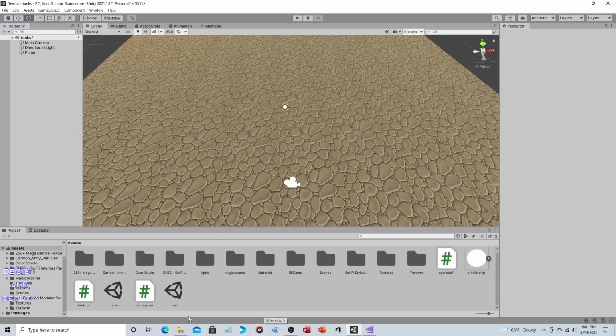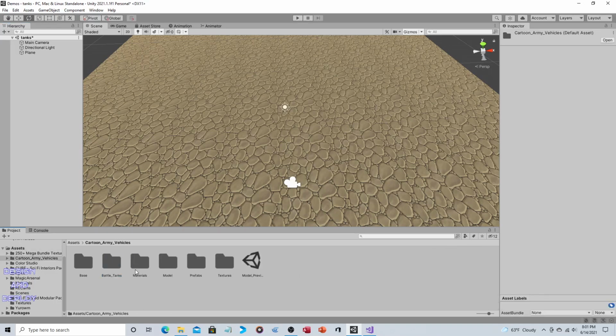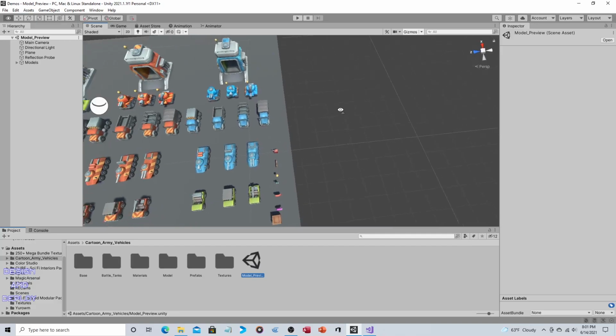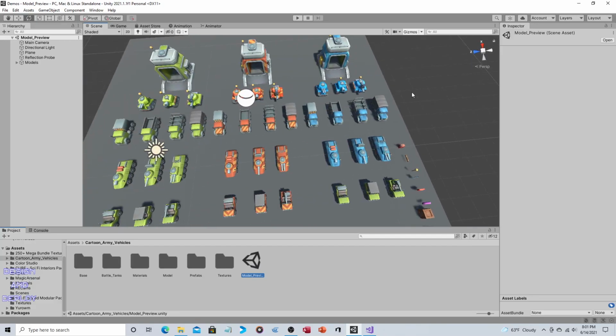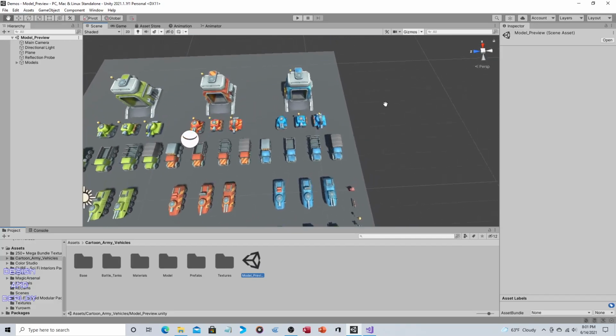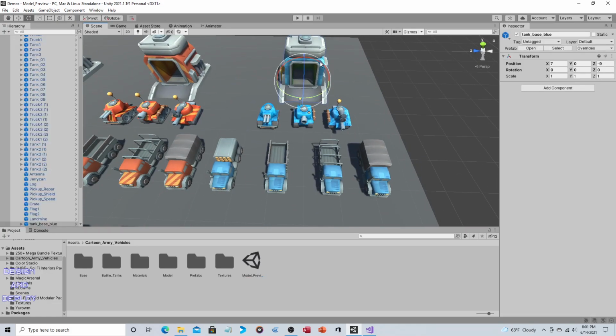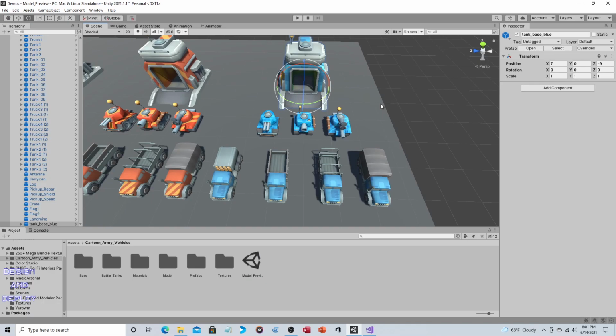So let's go ahead and go to the folder that is created when you install this, so the Cartoon Army Vehicles, and we're going to go to the preview. As you can see, it's basically the same set of tanks repeated 3 times, just with a different color palette, so it's a palette swap. So you get a spawner or some kind of base, but more than likely that's what you're going to use it for, is that's where the tanks are going to spawn from.